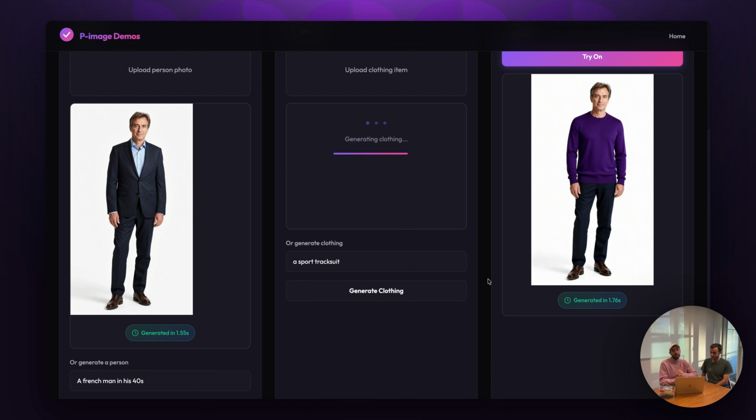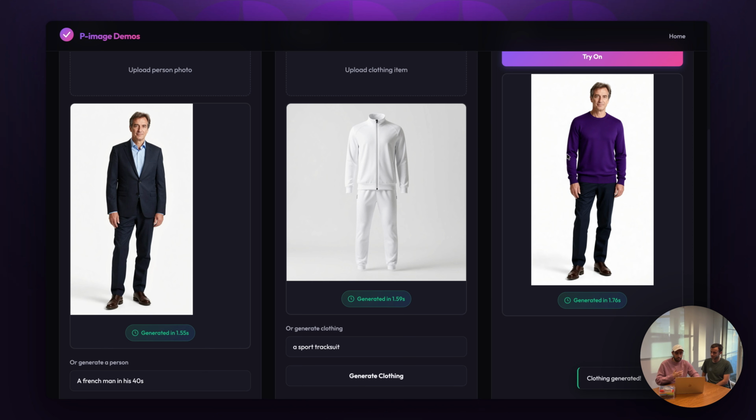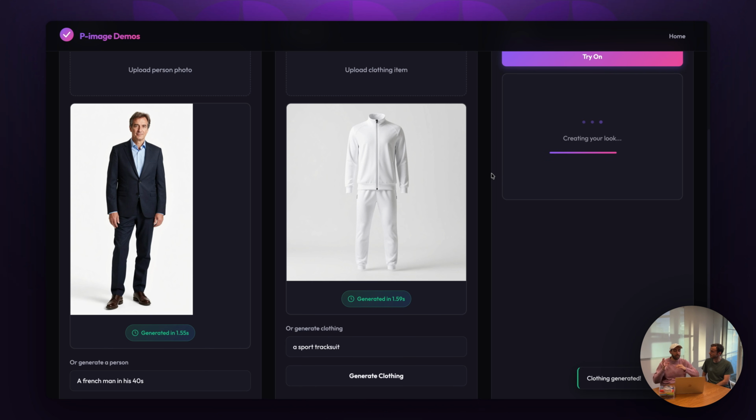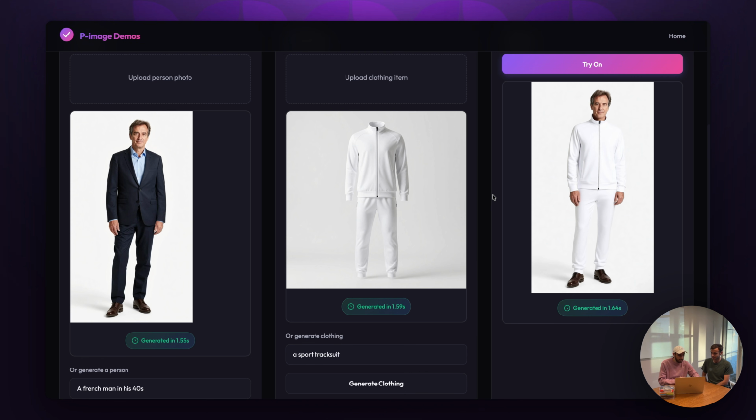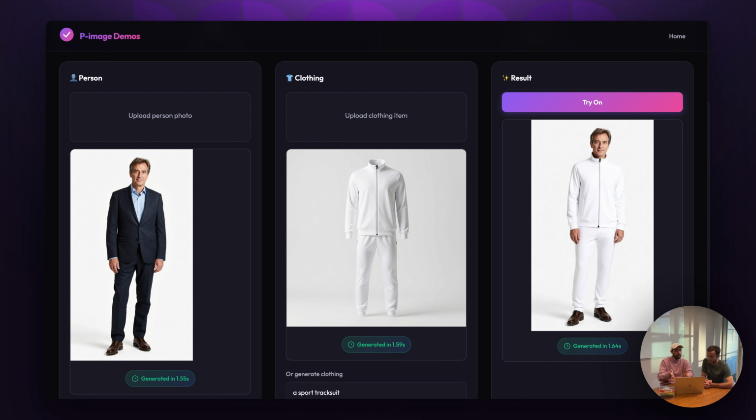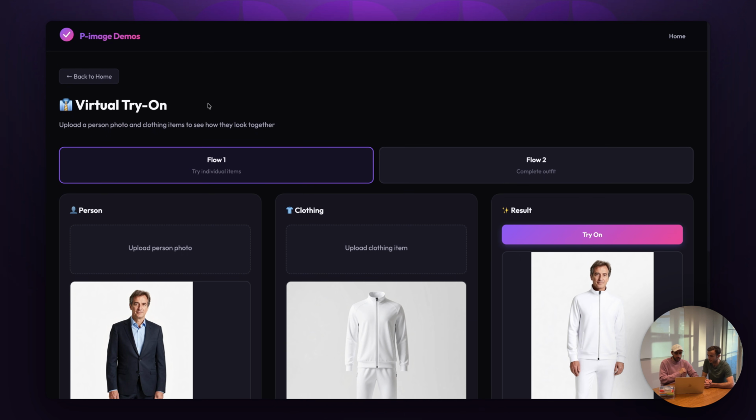And you can see that when I'm doing this, the iteration speed is so quick. In a few seconds, I generate the thing, I try it on, I know if I like it or not, generate something new, try it on. It's really nice. And that's a cool showcase of the try-on capabilities of PImage for the person and clothes, and PImage edit for trying it on, actually.